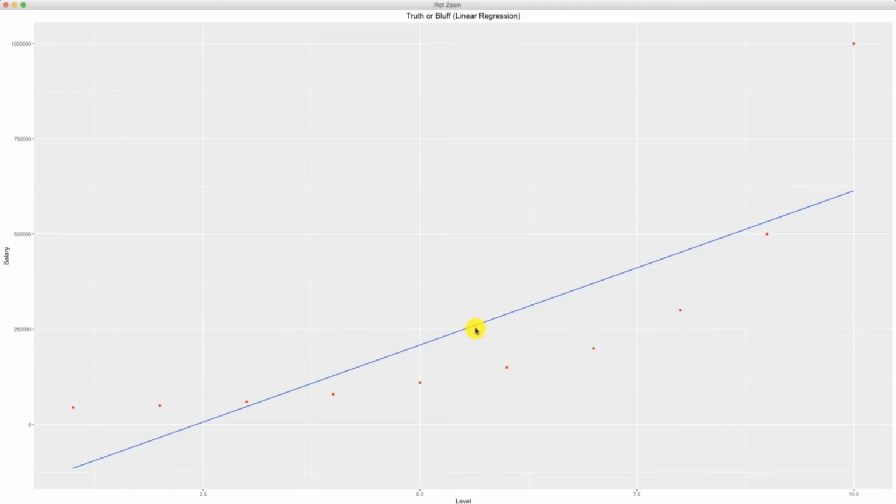For each level, let's take for example the level 5. When we project this level 5 on this straight line here, this point is actually our prediction point, and we can get the predicted salary by projecting this point on the y-axis this way. And so we get a little less than $250,000. Okay, so that's the first thing to understand. The red points are the real observation points, and the points on this blue straight line are the prediction points.